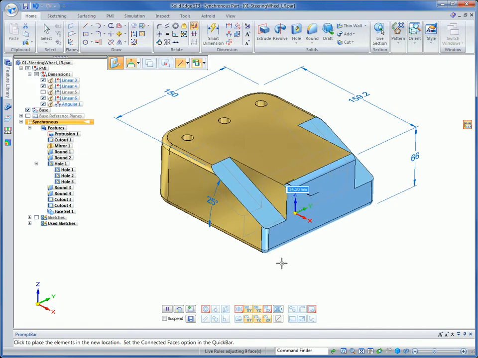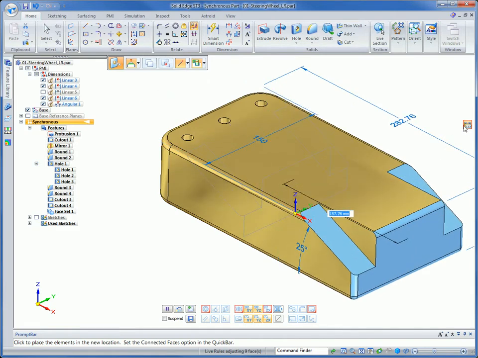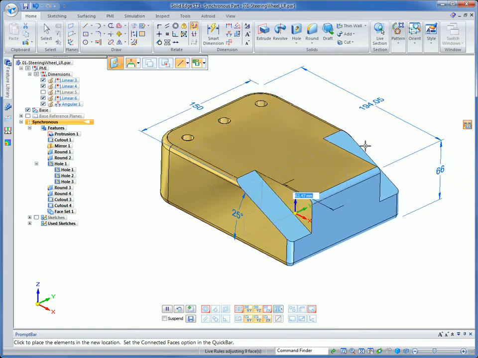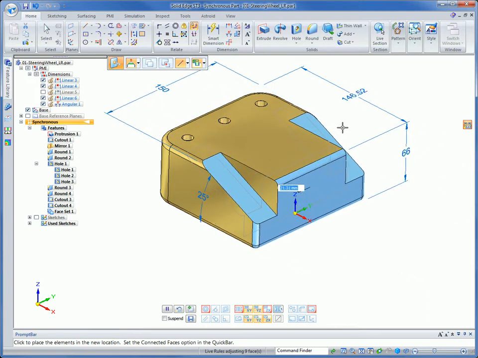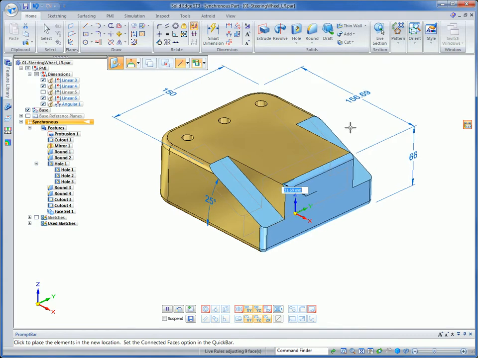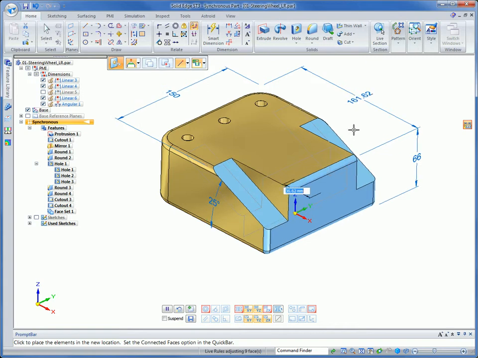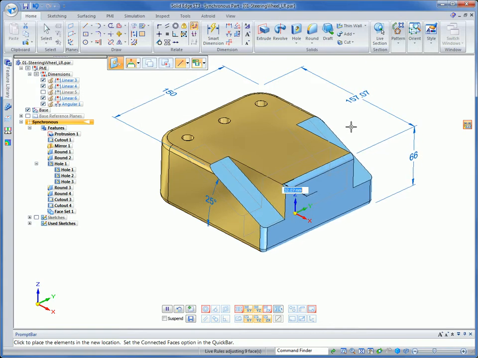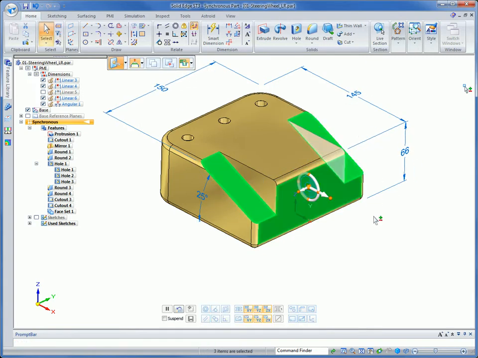Another thing to point out is you see over in the graphics window in the upper right there, it shows a little glyph. And this glyph indicates that some dimension is changing with this move. So I have a PMI dimension to the faces that are moving, and it's changing. And it's just an indicator to the user that something is changing dimensionally. And in this case, again, we're going to key in an exact amount. You're just going to come out 20 millimeters.